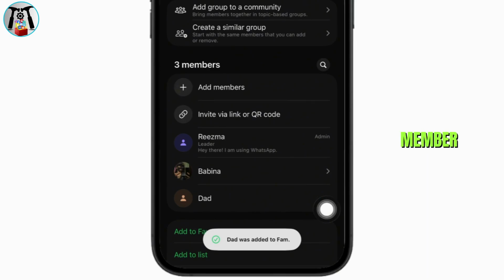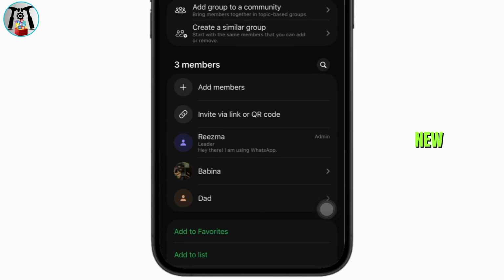However, if you don't see the add member option, it means the group admin has restricted member permissions and only admins can add new participants.